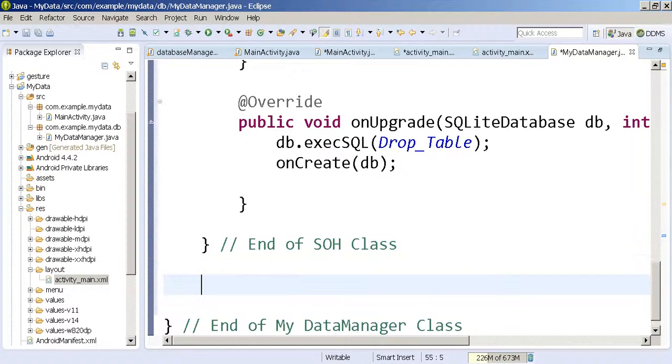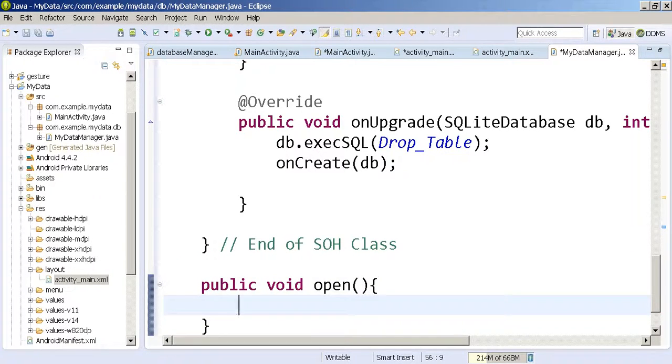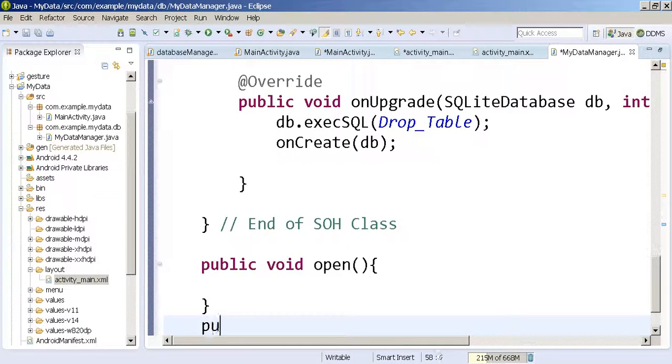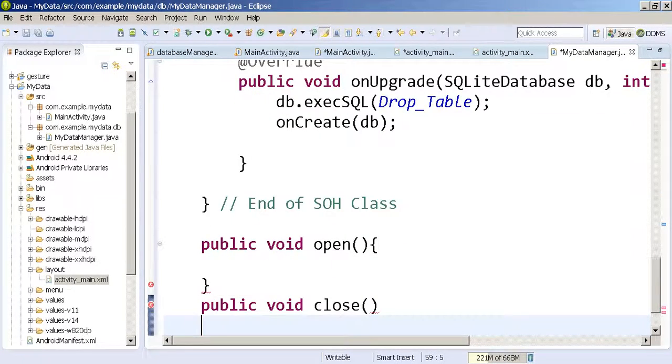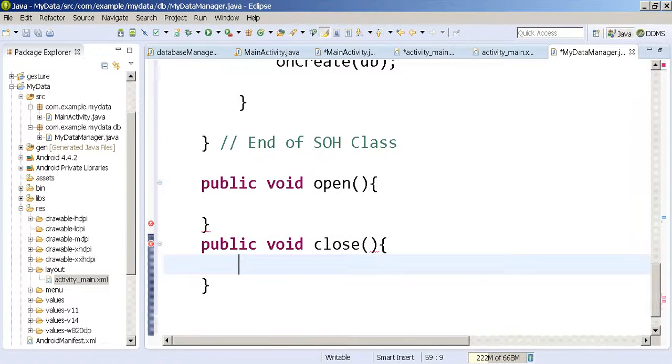what I do here is I'm gonna have two methods here, which will basically open the database and which will basically close the database. So I will have here public void open, a method, right? And I have also here the public void close. So if you want to open the database, you will call this open method, and if you want to close the database, you will call the close method.